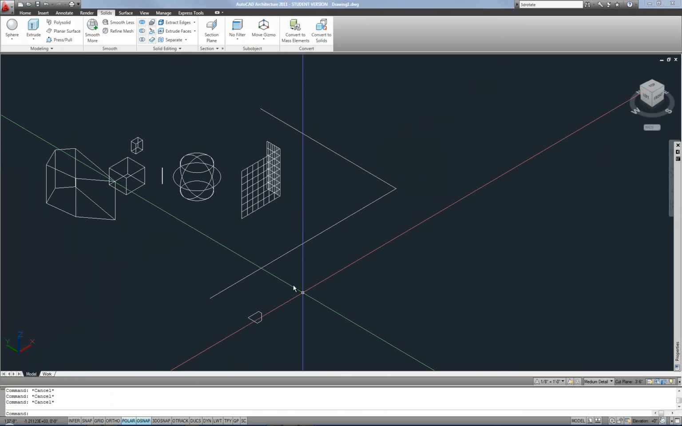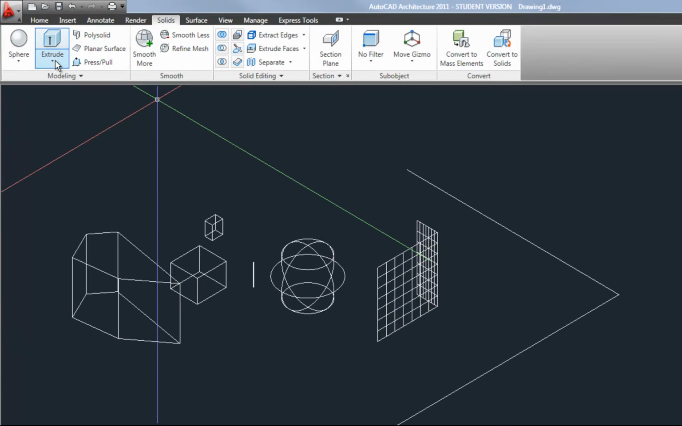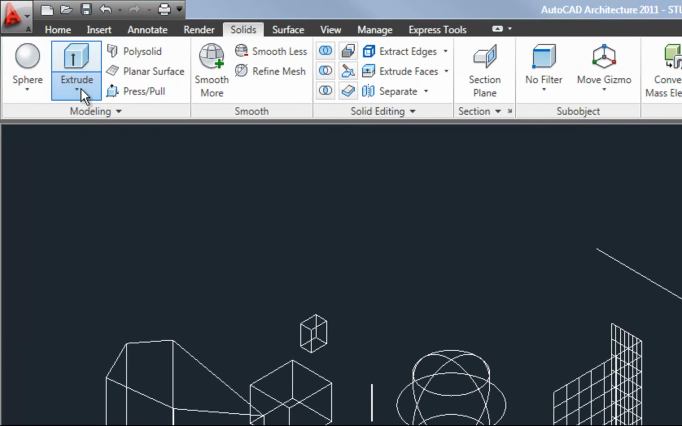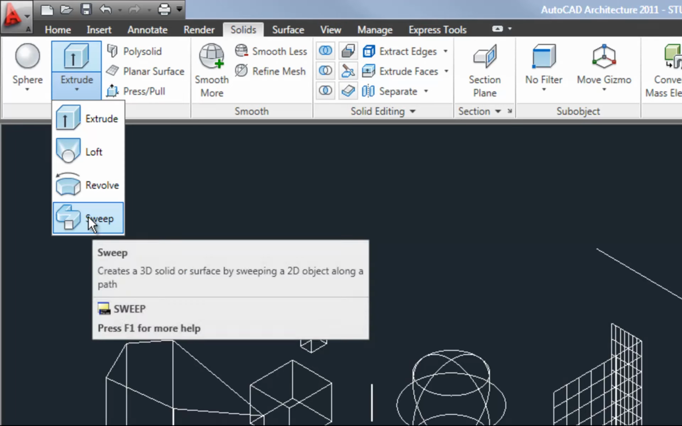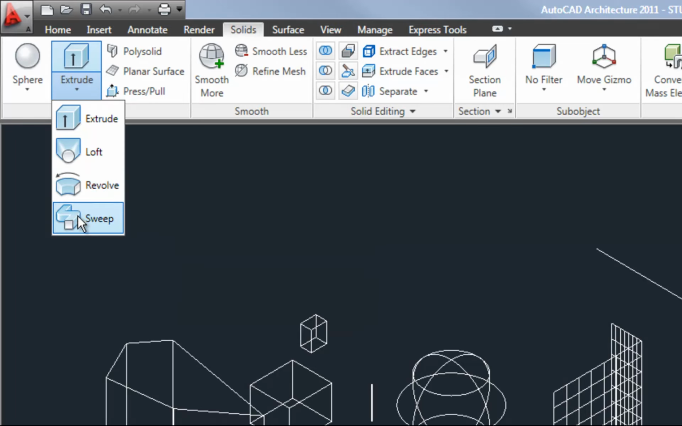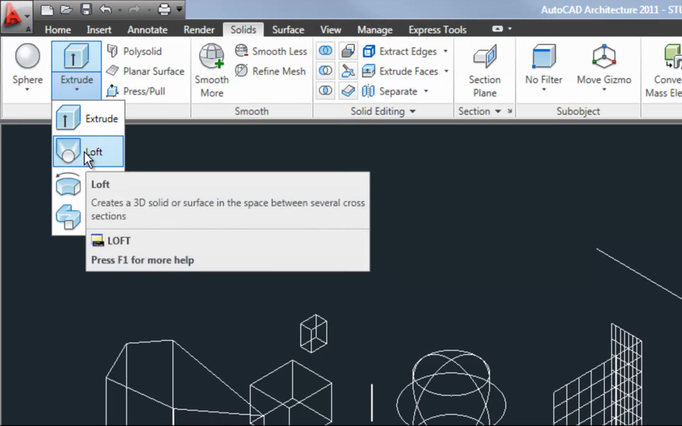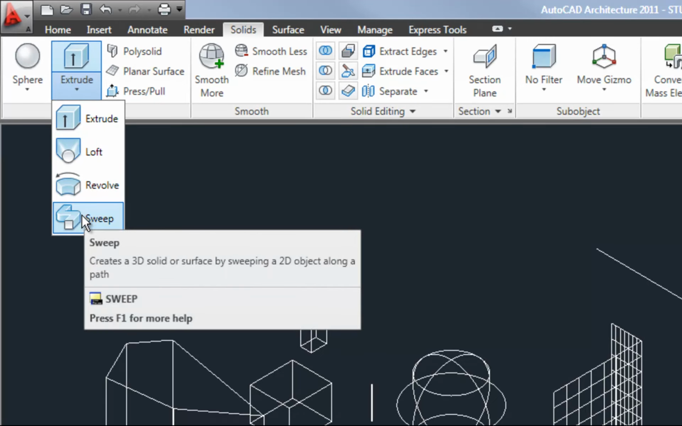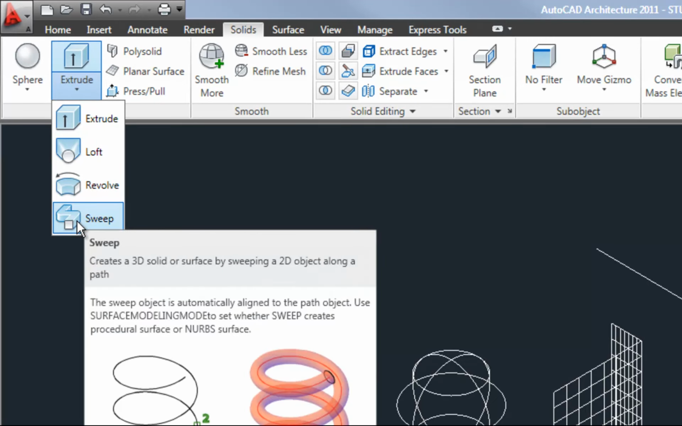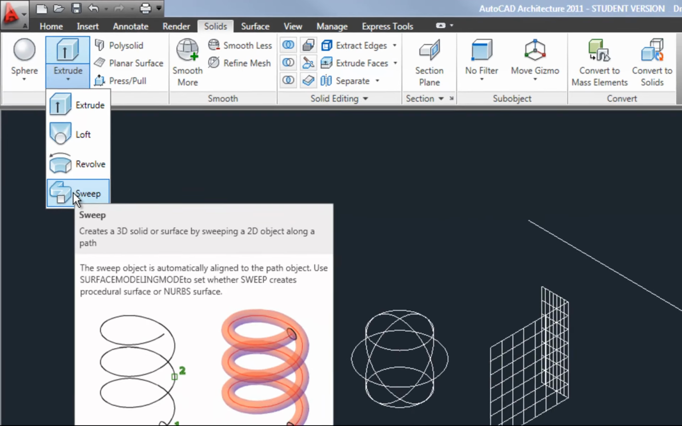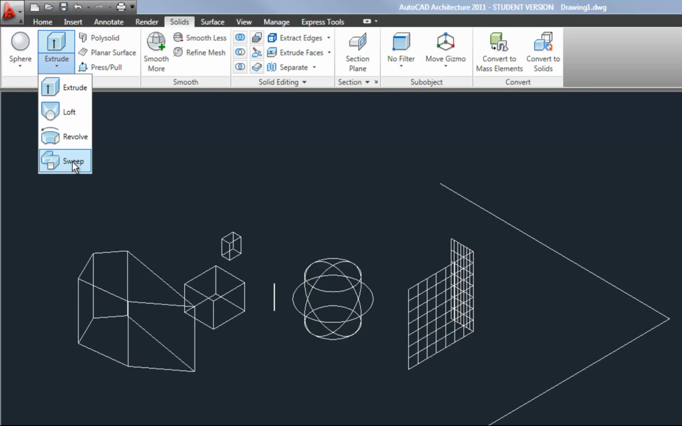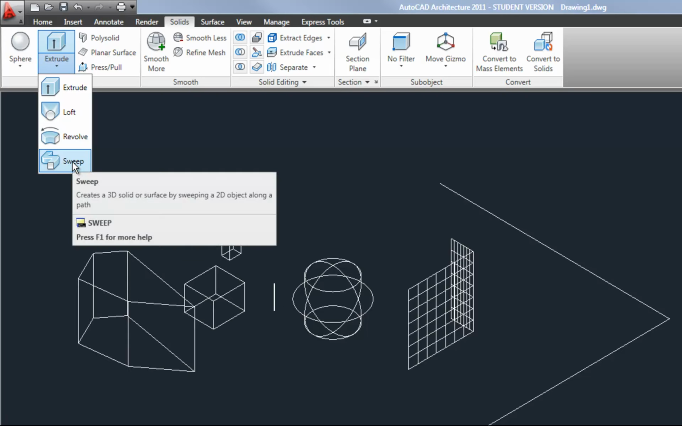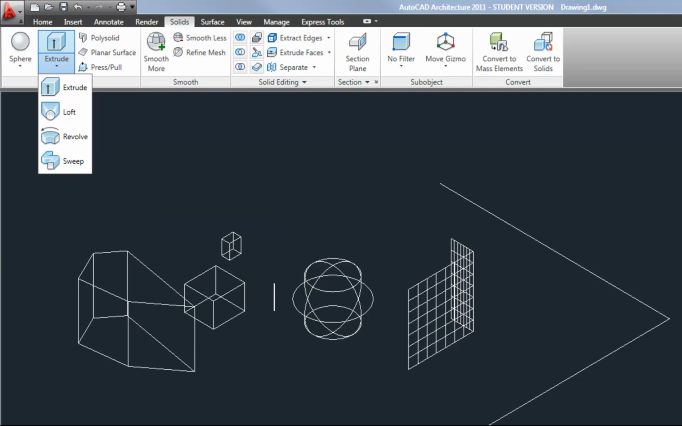Now I'm kind of setting up a sweep. You'll notice underneath extrude, there are some additional drawing commands: loft, revolve, and sweep. I don't use these quite as much, but sometimes they are very useful. So to do a sweep, you can see what the little icon looks like, and it gives you a hint there when you hover the tooltip. Basically it takes a profile and extrudes it along a path. So it's very useful if you're doing something like a molding or a railing, etc.